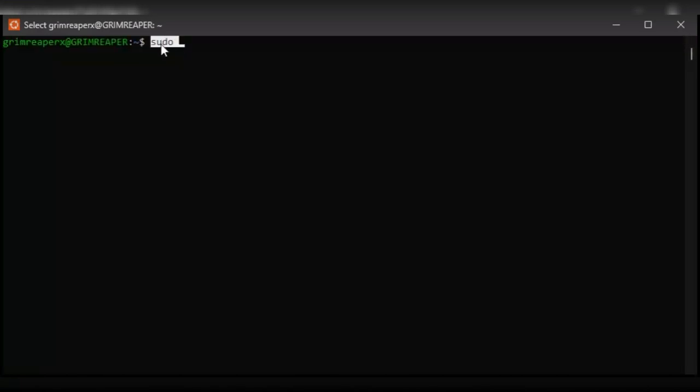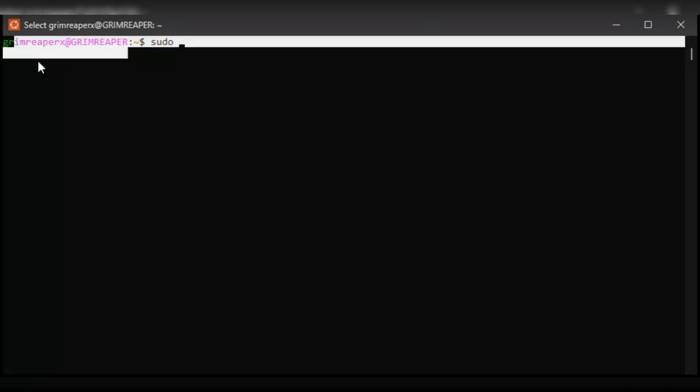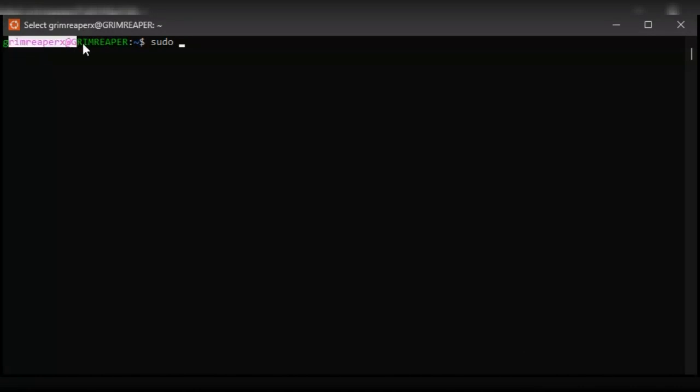For those of us that are external users, like in my case, Grim Reaper X at Grim Reaper, obviously this is not the root account, this is not the admin account, so I'll have to type sudo. So I'll say sudo apt install gcc. But if you are in the root account, you just need to say apt install gcc. But since I am a regular account here, I'll just need to run sudo apt install gcc.